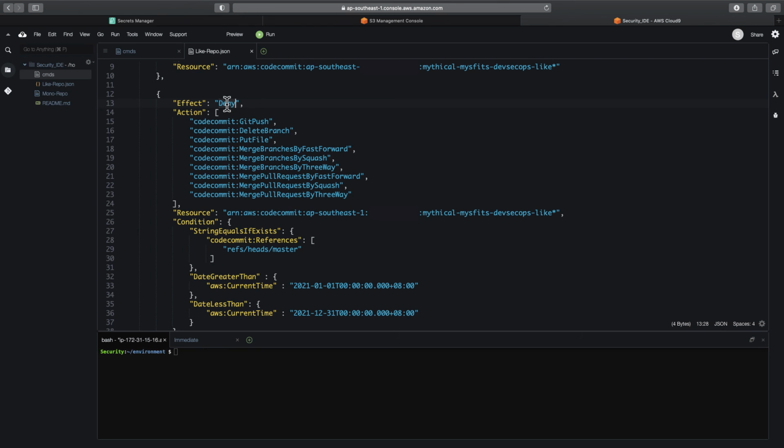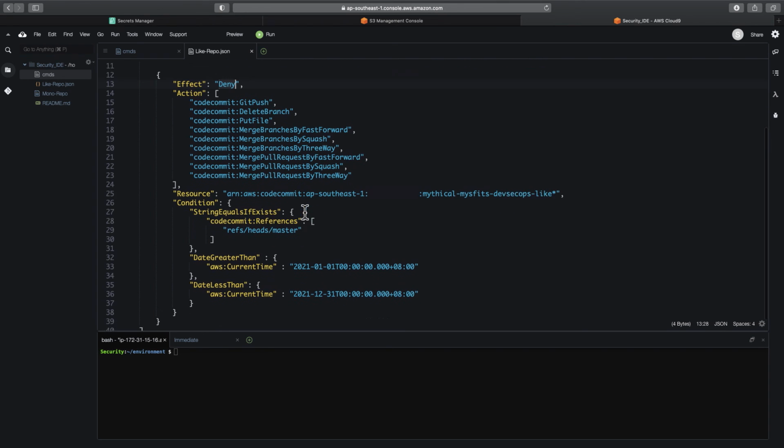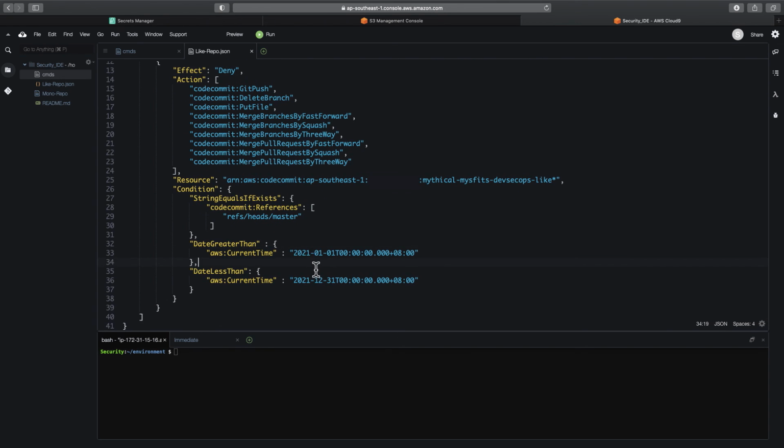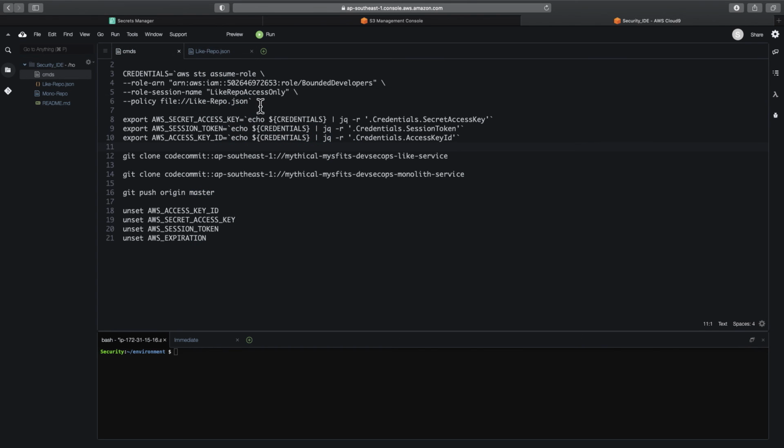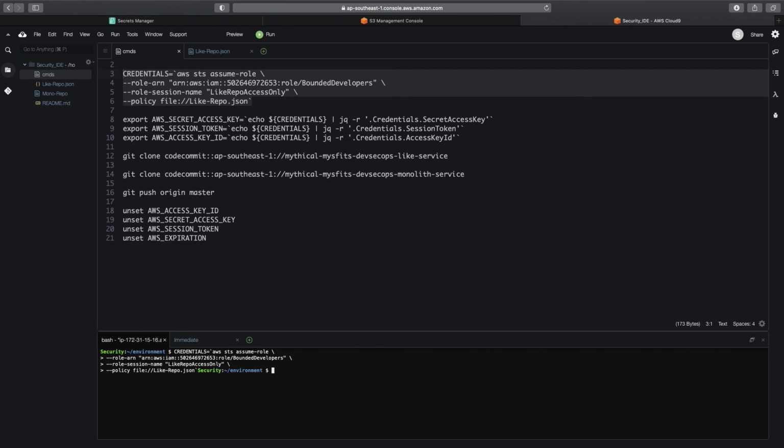I can put up deny policies like this, targeting this code repo in the master branch, and also preventing any of these push or merge between 1st Jan and 31st December, as you can see here. So let's try if I can push my code in. I will assume the role with this session policy attached, by sending this assume role command.